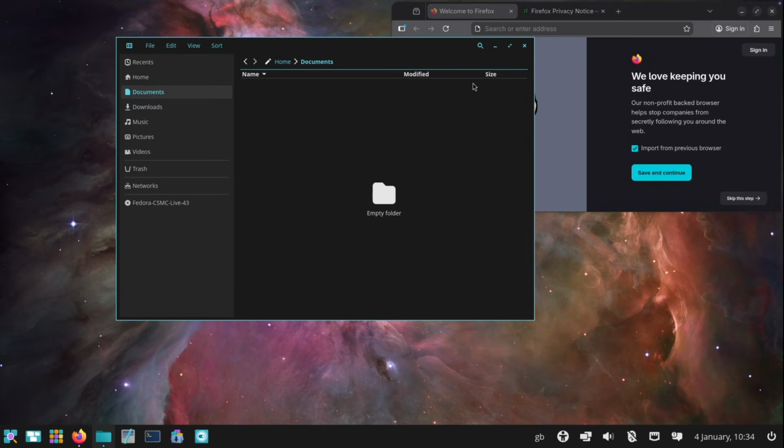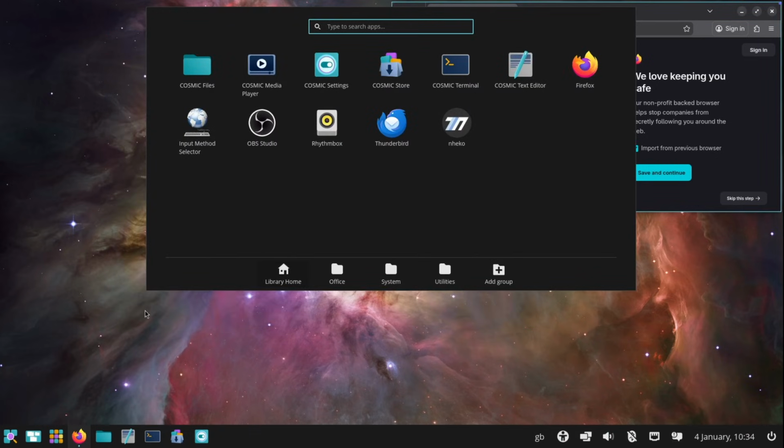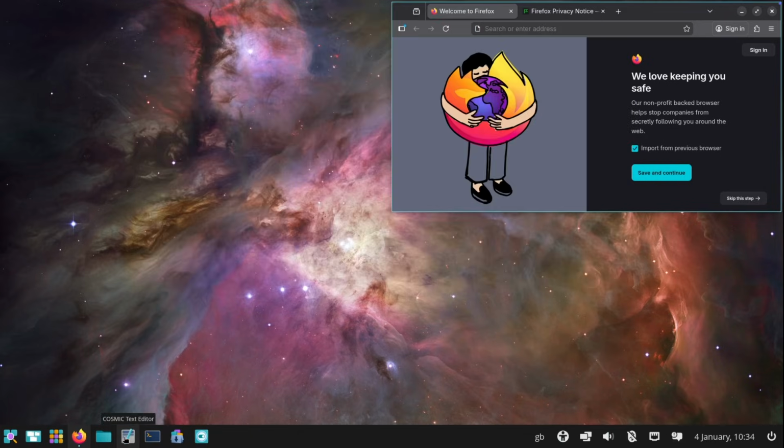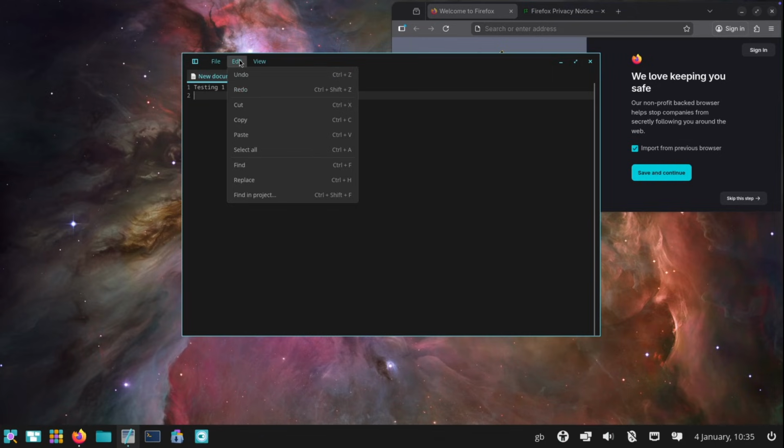What about editing a text file? So if I go to applications, oh, is that it there? Cosmic Text, oh, there we go. Testing 1, 2, 3, 4, 5. So that's very basic, isn't it? Can you change anything? Change any settings?